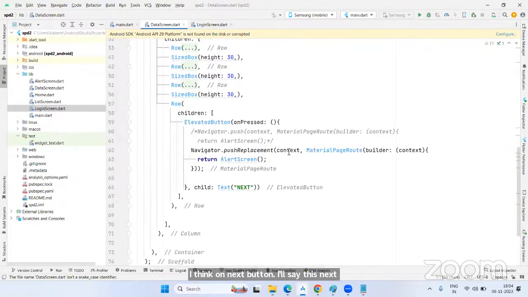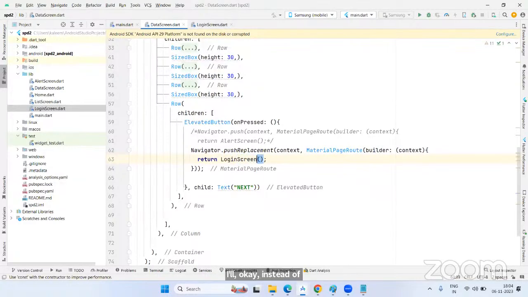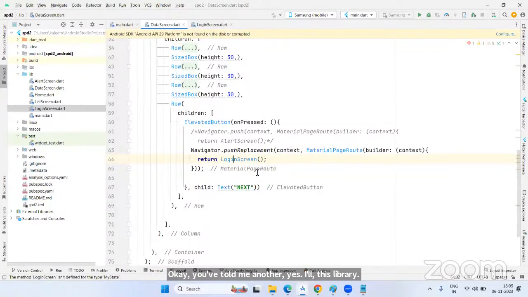Navigator, I'm pushing the data here, right? Instead of alert screen, I'm sending the data to the login screen. It will throw me an error? Yes. I'll import this library. So basically what I'm doing is going to this login screen, but at the same time, I pass the data here.